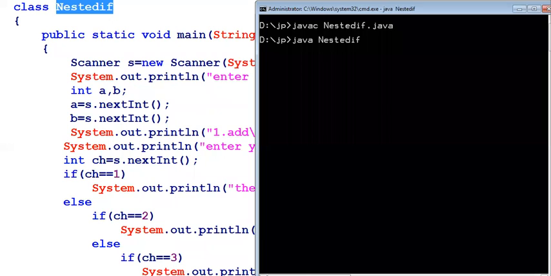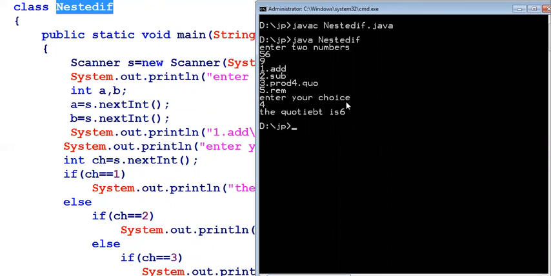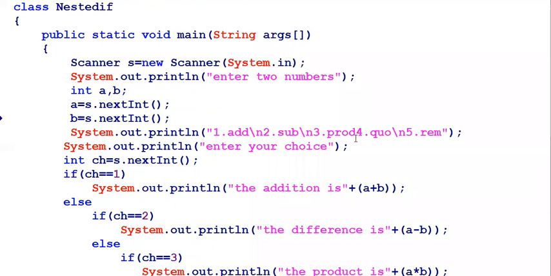Java followed by nestedif. So, enter two numbers. I am entering 56 and 9, and I want to perform 1 for add, 2 for sub, 3 for product, 4 for quotient, and 5 for remainder. I am entering 4. The quotient is 6. Like that, it is producing the results.